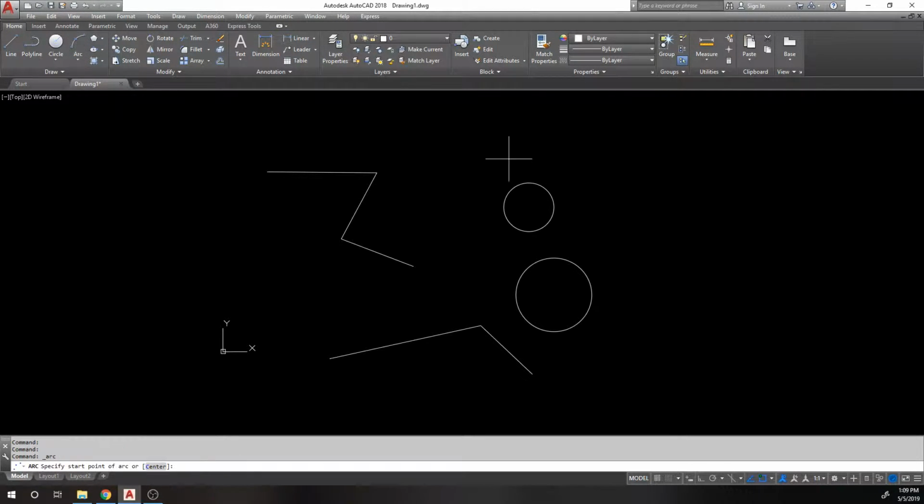Then we have arc. Arc is creating an arc with 3 points: your start point, your midpoint, and your end point. Okay. I'll go more in depth on each one of these things. There are ways to control the radius of the arc, where your start and end point is, how to make it straight and things like that.